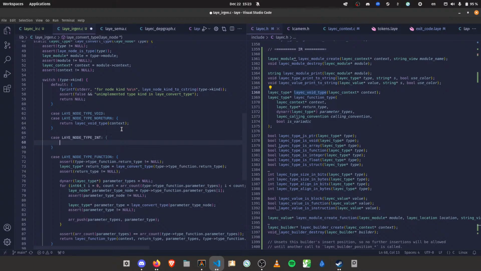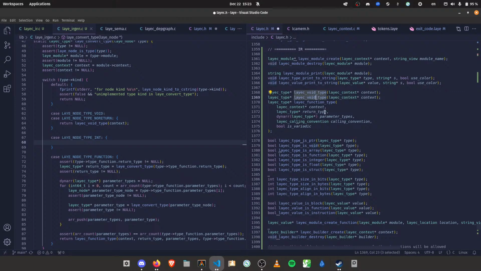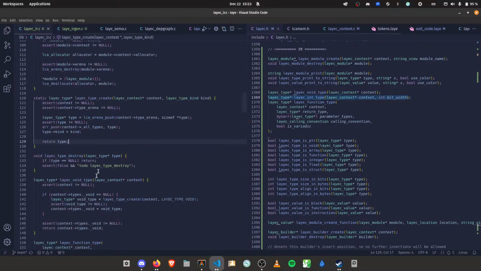Now we need to implement the int type. In our API, we want int type in context with int bit width. We don't care if it's signed or not. The IR does not differentiate. It has signed instructions, not signed types. So let's come back into our IR.